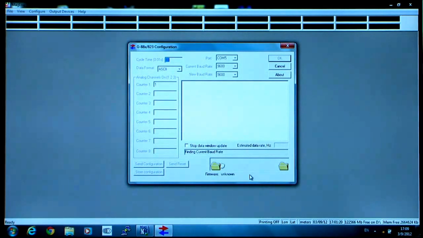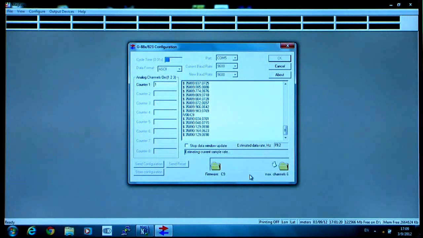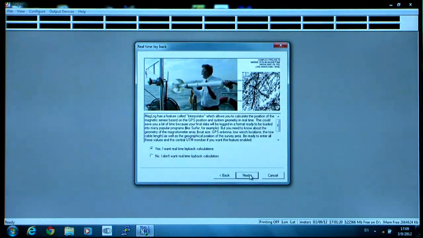We click Next. The program is going to attempt to communicate with the magnetometer and will send configuration messages to the magnetometer to set the baud rate, set the speed, and once that's finished, the dialog box will automatically close. If there's a communications problem, the box will stay open and we would have to take some additional steps to close the box.